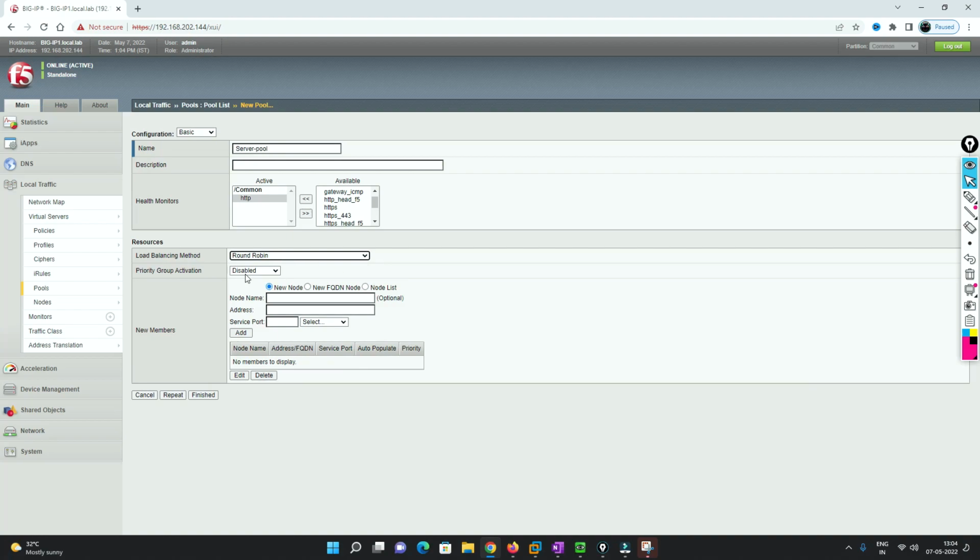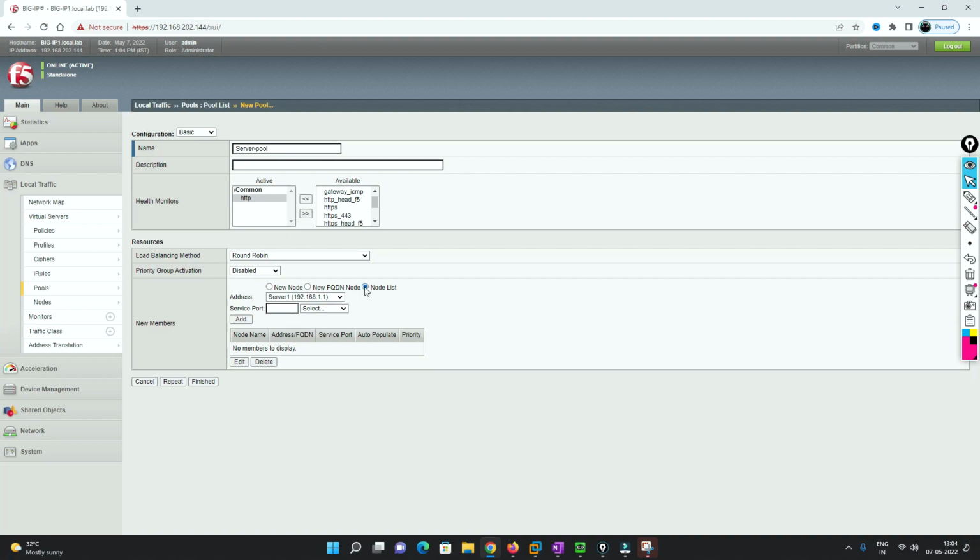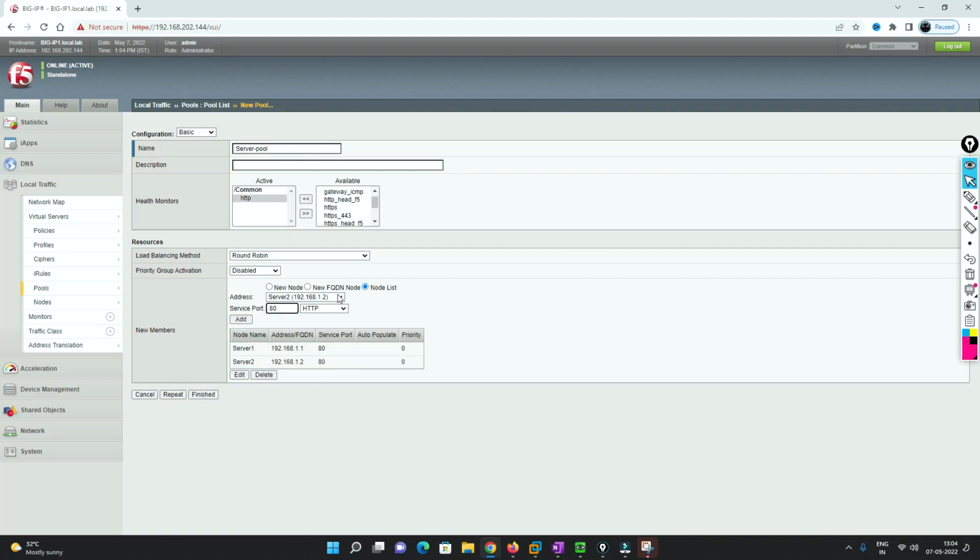Okay, and here we need to select the nodes. So we are selecting the nodes and the port number is port 80, right? And it should be HTTP. Okay, adding 2 as well and 3 as well, right? So these are the nodes that I have added with the service port number, and this is the name that we have configured. This is the load balancing method that we have chosen, and we'll finish it.